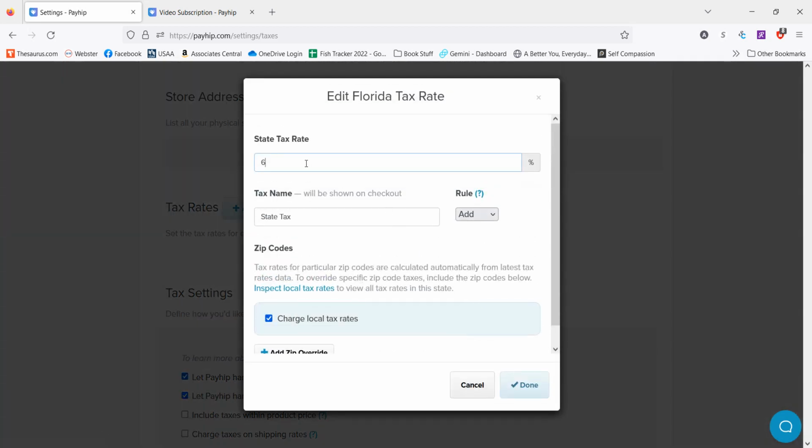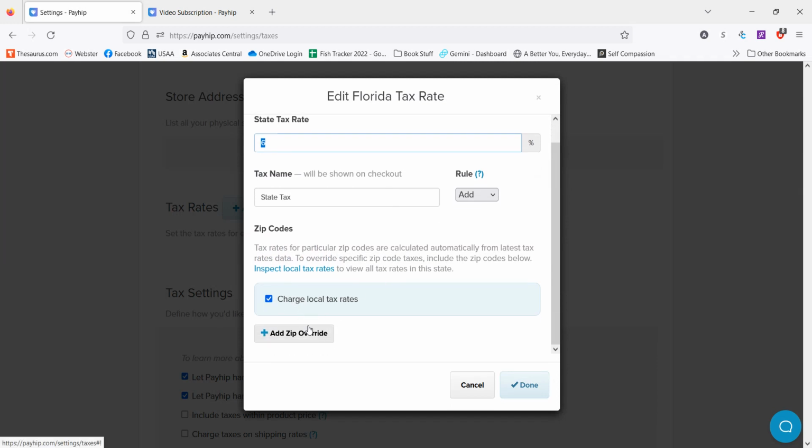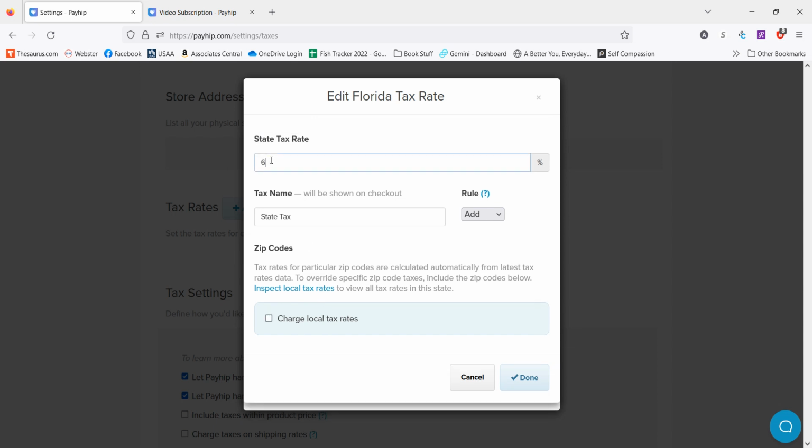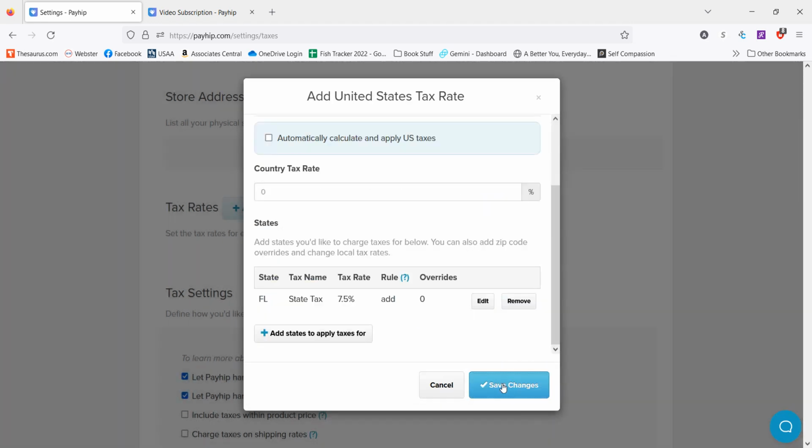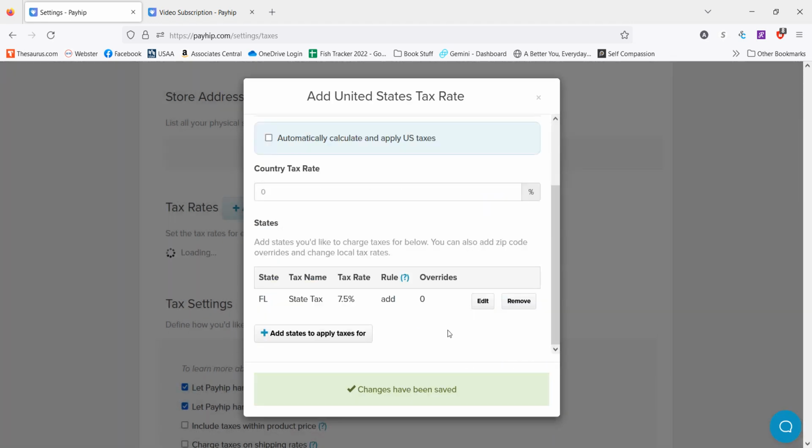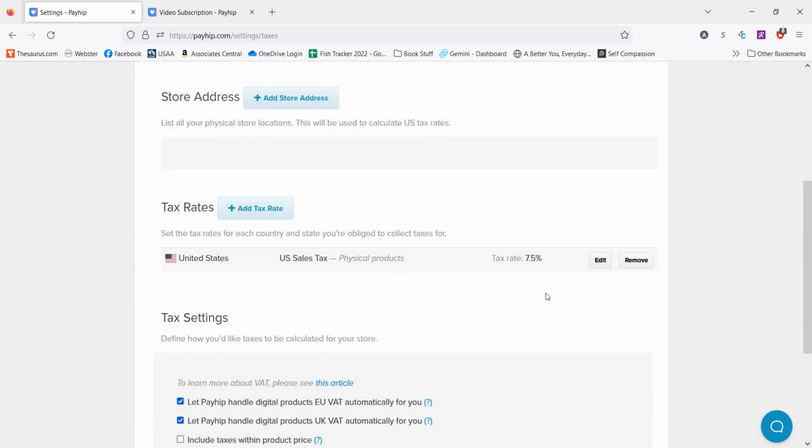I edit this, and because my county has local tax rates, the override is for zip codes, which makes it super annoying and tedious. So instead of doing that, I put my local tax rate because that's where I am registered to collect taxes. So in my case, it's 7.5%. So I'll go ahead and save that and then save those changes. 6% state tax and 1.5% for discretionary surtax. That's what they call it here in Florida.